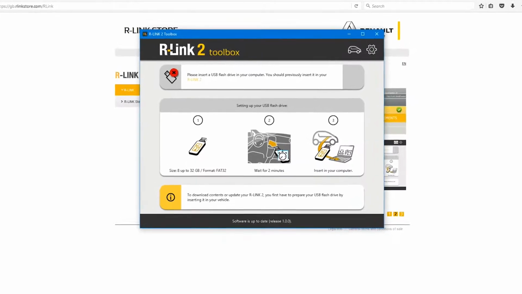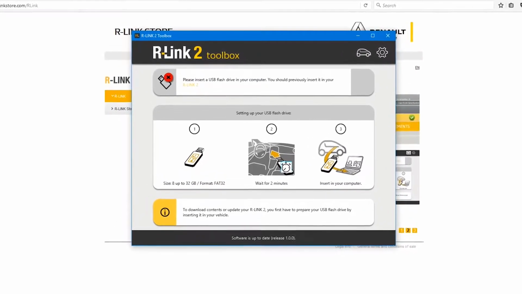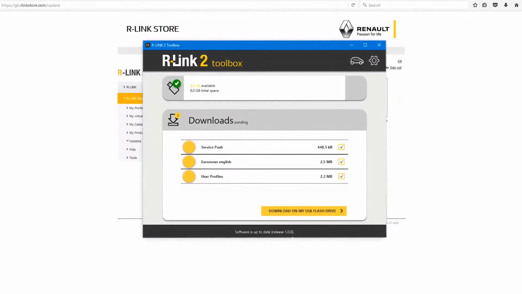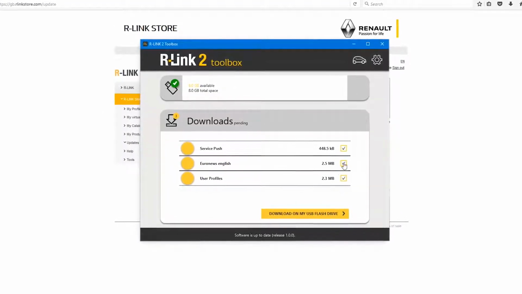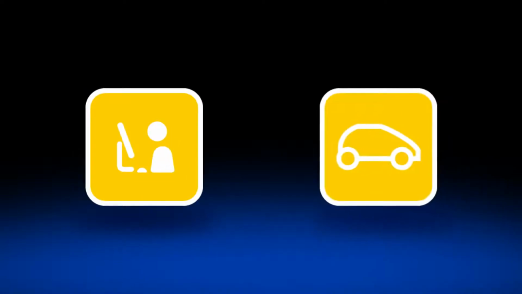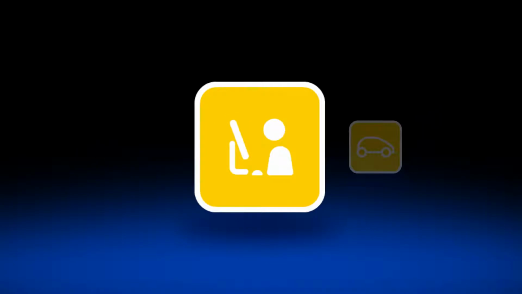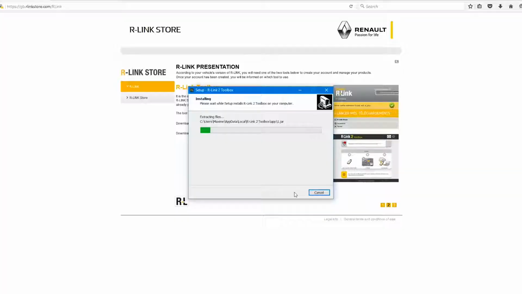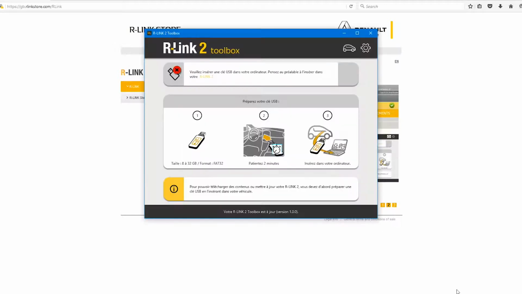In this video, we're going to show you how to download and install the R-Link 2 Toolbox. This software enables you to get the updates and applications to install on your R-Link 2. We'll show you pictograms to help guide you through the process. There are certain operations you'll need to carry out on your computer and others in your vehicle. There are two steps to install on your R-Link 2 Toolbox.